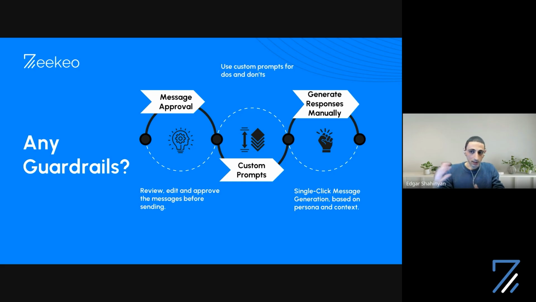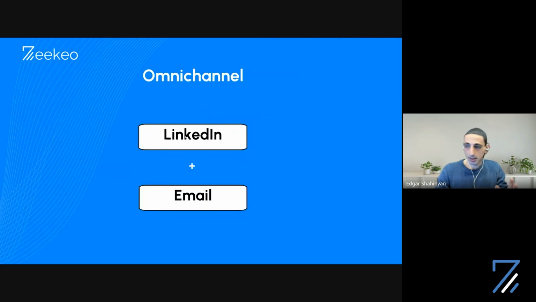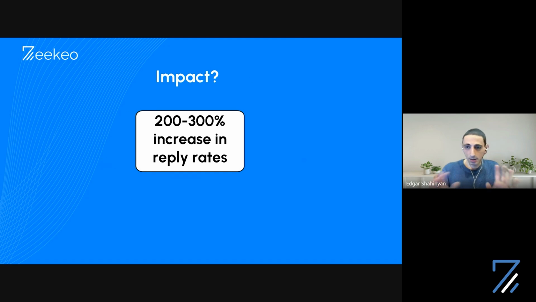We provide you with custom prompts, so you could say do this or don't do that in the prompt. And this will, of course, affect the messaging. And we also give you an option to manually generate, edit, and send out messages through the inbox. Yeah. And finally, this is available both for LinkedIn and email, so omni-channel. And we haven't had this feature for a long time, but based on our preliminary testing, we've seen 2 to 3 times or 200 to 300% increase in reply rates and engagement rates.